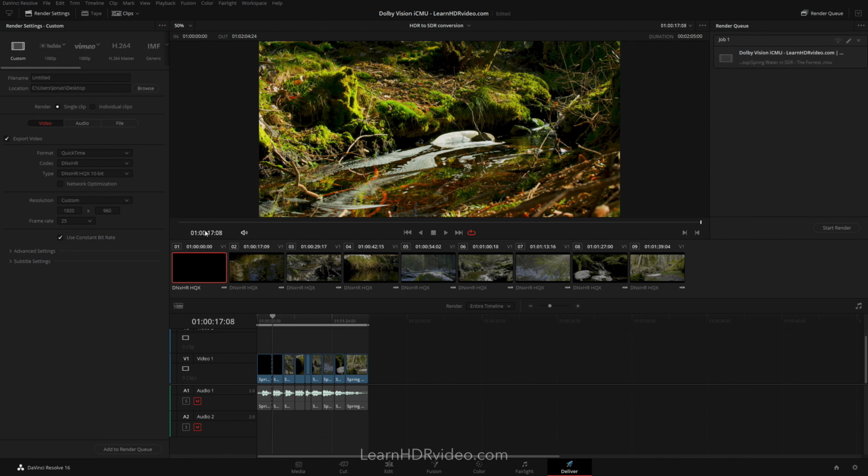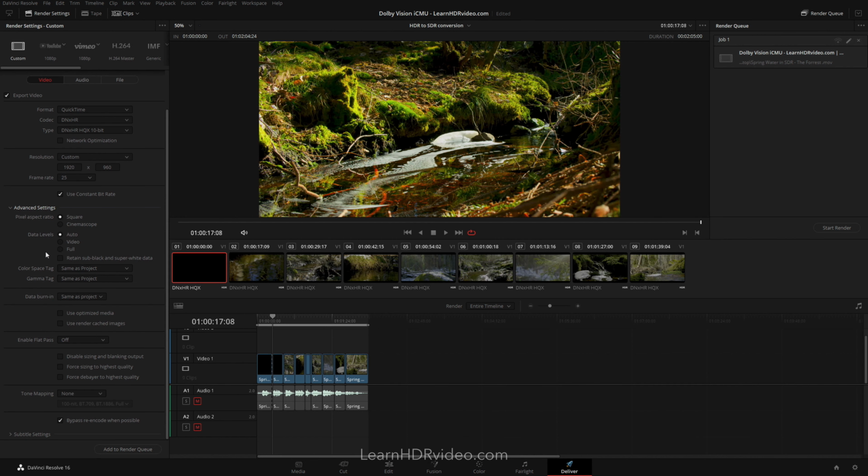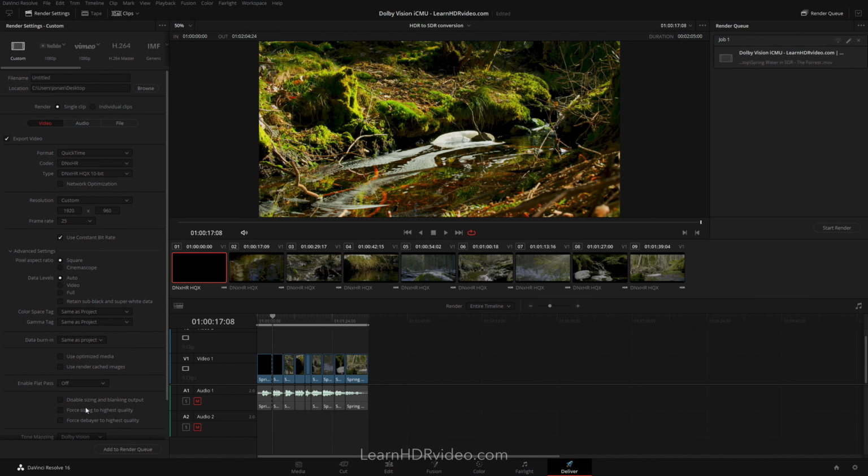Except for setting the desired resolution and codec, the only thing you have to do is go into the advanced settings and choose tone mapping. Select Dolby Vision and the 100 nit option. If you don't select this, you won't include the conversion made by Dolby Vision analysis, which means that the video won't look as intended. I'm going to name the video Springwater in SDR, the forest. And add it to the render queue. And that's it.